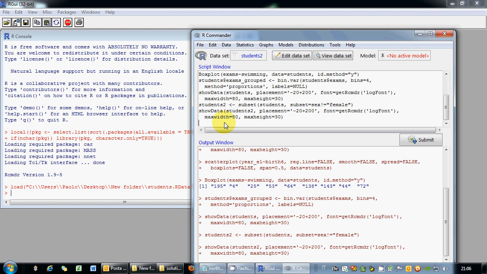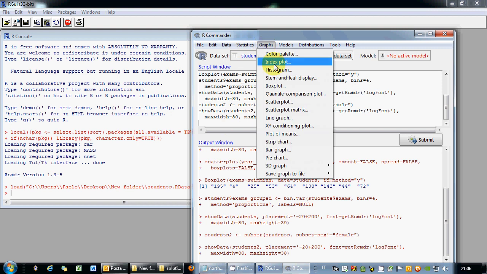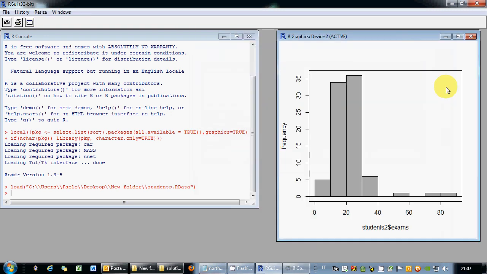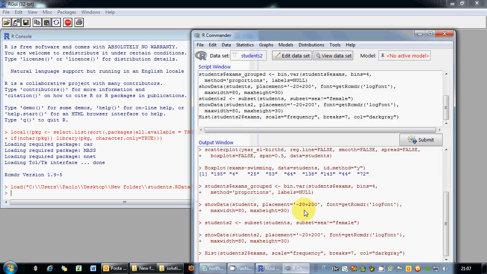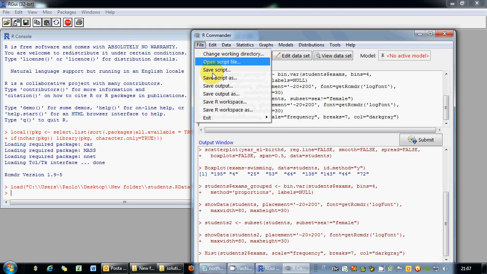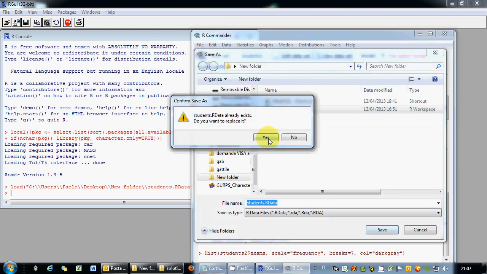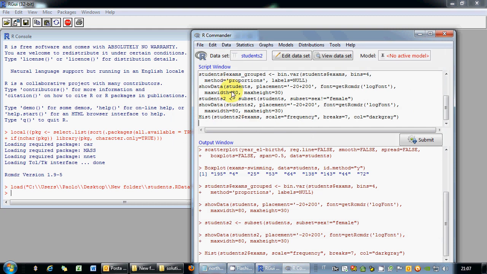Using dataset student2, build a histogram for exams with exactly 7 bins. Exams, 7, done. You must check that every time the command appears here, obviously. It's a good idea now to save the workspace and also save the script.